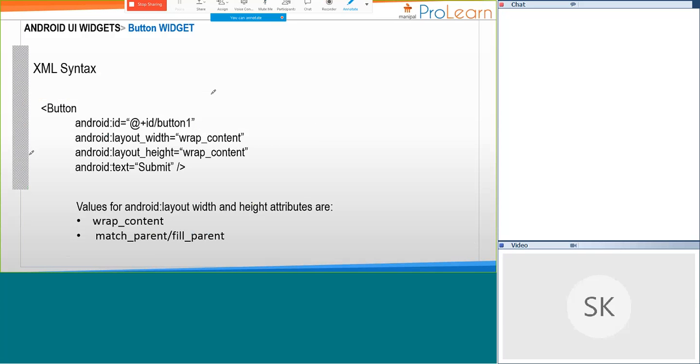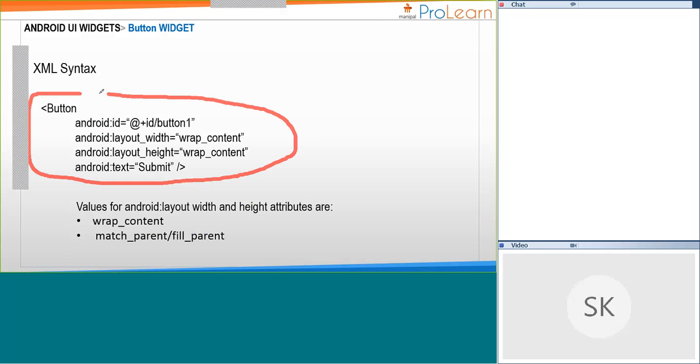So this is your XML code for the button. Same thing, you need to give a variable name for it. You need to specify the layout width and layout height. Next, you need to specify the text. Layout width and layout height can be either wrap content or match parent, which I'll be explaining next. Just remember these things. So this is the syntax for the button control.